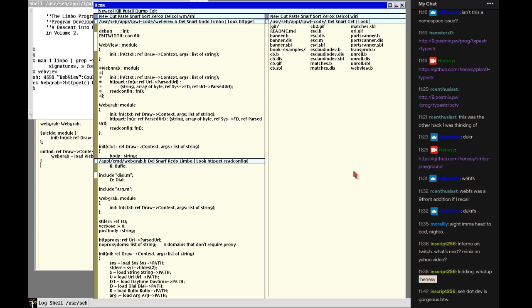But, yeah, I had fun. And fixing everything except WebView felt pretty good.